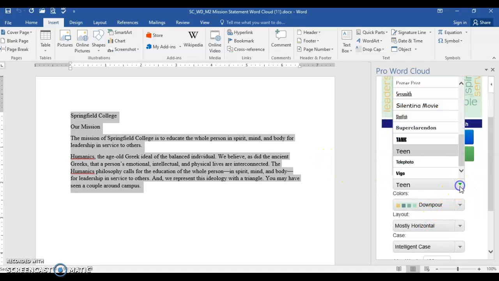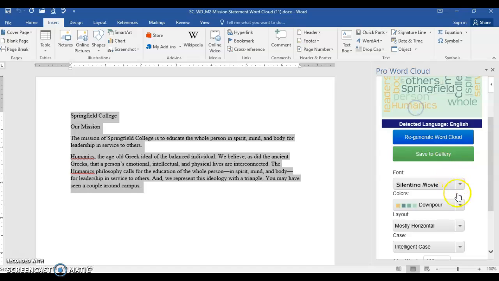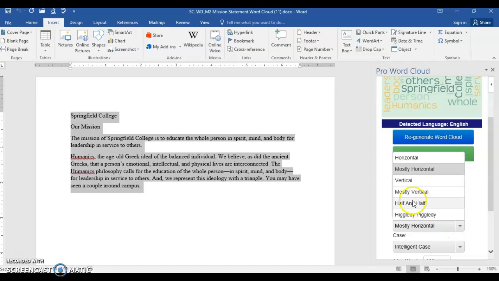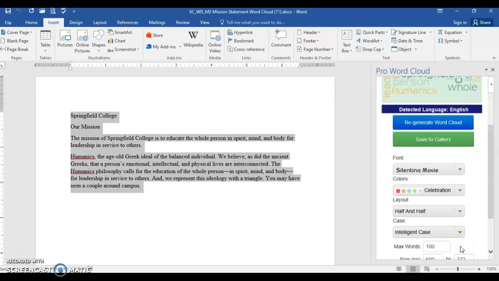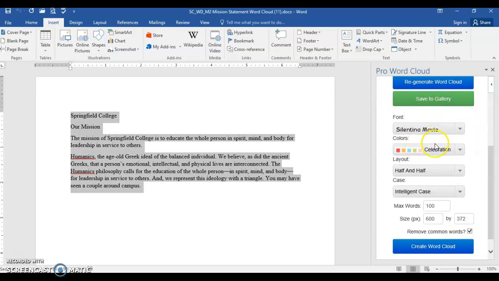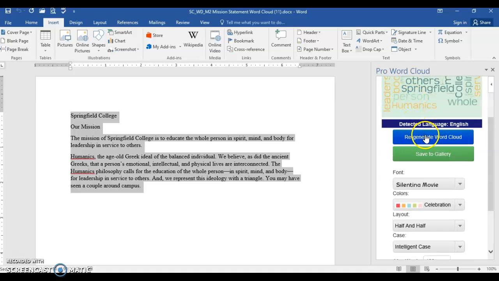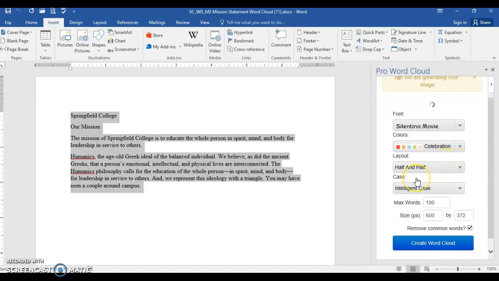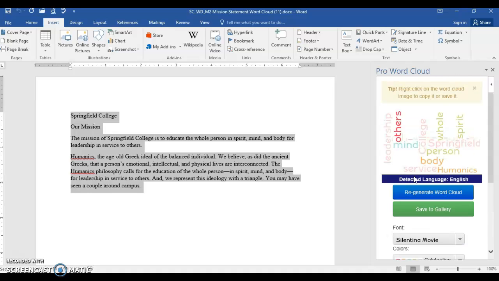If you decide to change the font or the colors, or now you want to try the horizontal half and half, or the case, anytime you change one or more than one, always click Regenerate Word Cloud. When you're happy with your results, click back into the document and then enter.